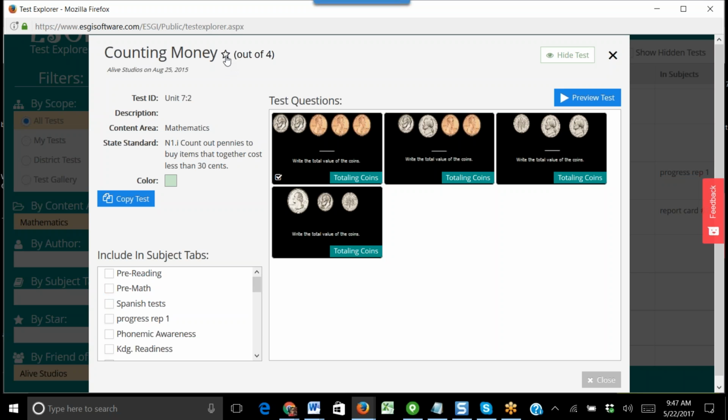Second thing you can do is you can star it for later. So if you teach money later on in the year, you don't want to forget this test is in here because you're just exploring right now, just click the star and it will star it for later. Third thing you can do, and this is a really powerful one, is you can make an exact copy of this test. You click copy test, it's going to give you an exact copy, and here's what you can do.